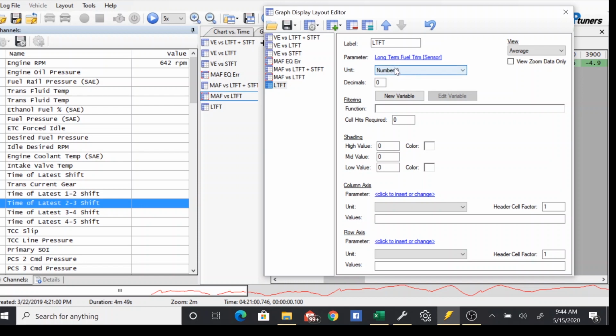The units we're going to be wanting to do is percentages. So we click on percentage here. We want to make sure we have average over here in the view. Decimals can be 1 or 2. I'm just going to use 1. So then your cell hits right here. We're going to do 5 here, so we'll require at least 5 cell hits here.